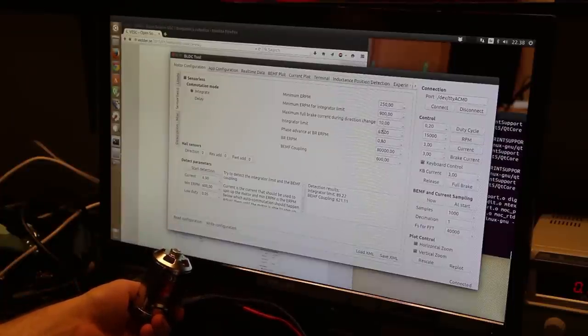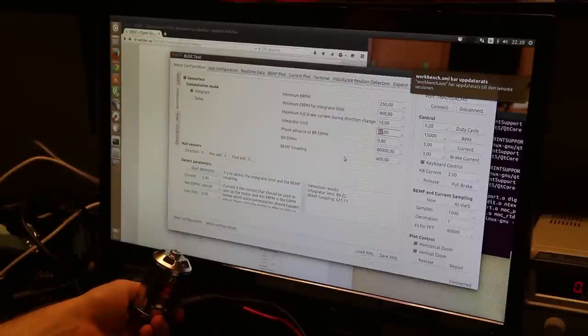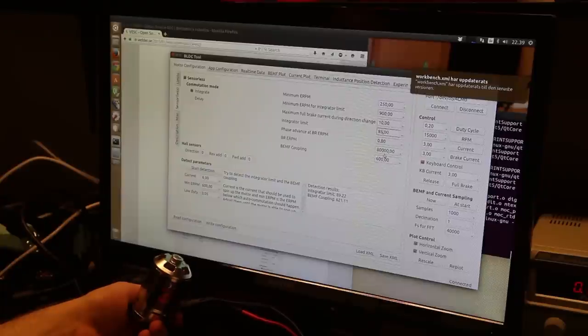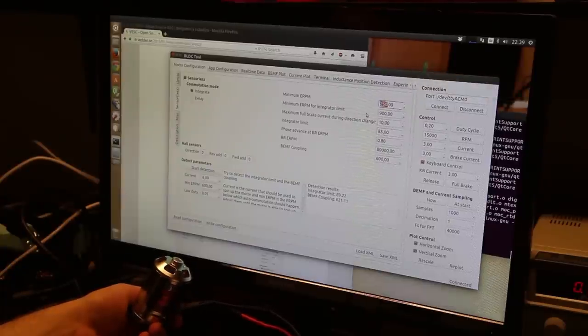So let's put in the parameters. Let's set them a bit lower, like described in the tutorial. This one I can set to 85. And this one seems to be fine as it is. Yeah, we can leave them as they are right now. Write configuration.